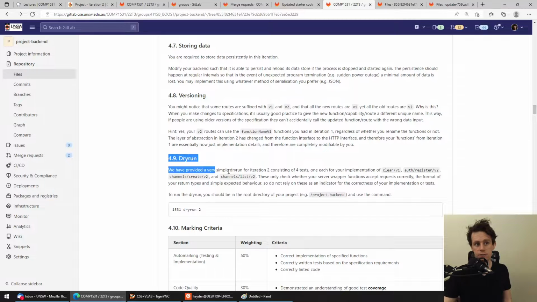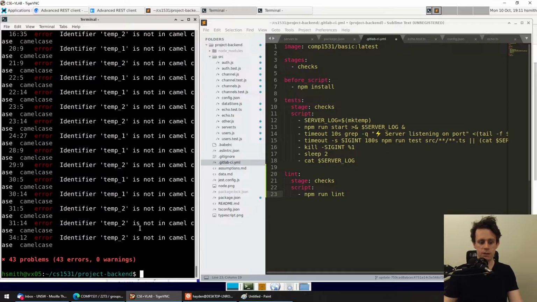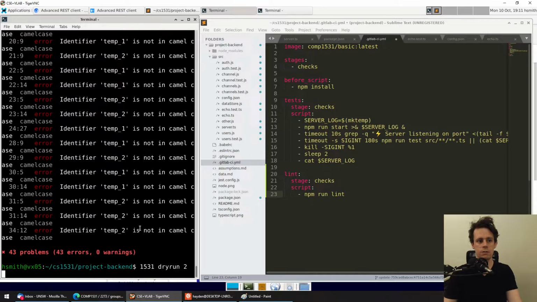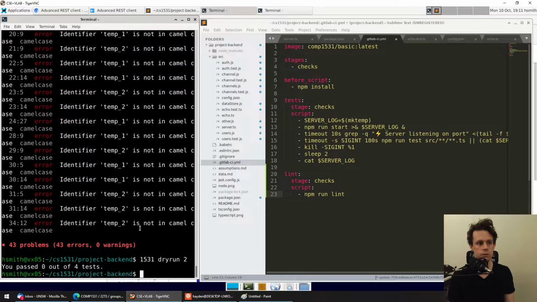There's another dry run for this iteration. Just like the previous iteration, all you need to do is clone your repo to a CSE machine, like we have here, and then run 1531 dry run 2, and that should work, hopefully. Yep, you passed 0 out of 4 tests. Good job. Mostly not there. The dry run is not here to handhold you the whole way. It's just here to sanity check it, right?